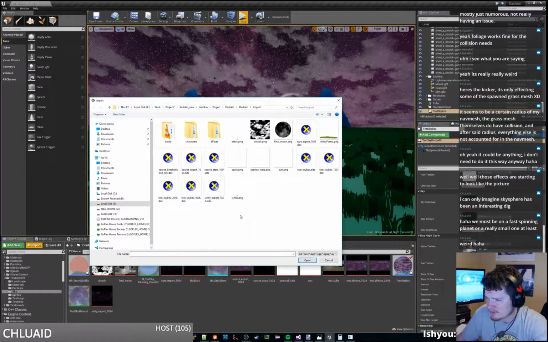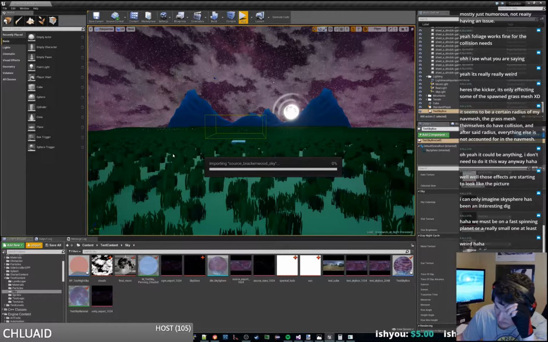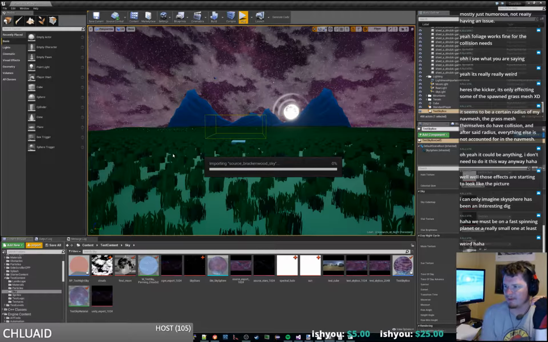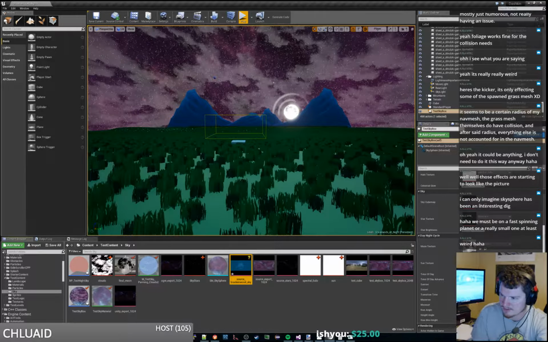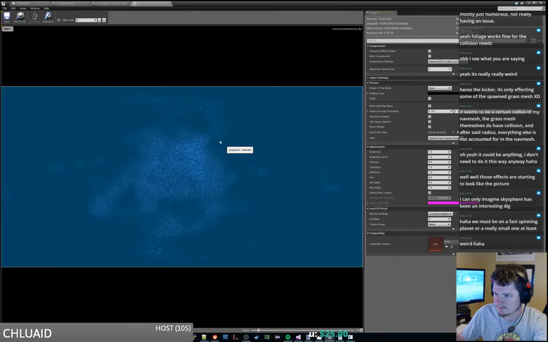Alright, so it was Source, Brackenwood Sky. So we'll go ahead and import this Brackenwood Sky real quick. It takes a little while to import skyboxes, even small res ones, because Unreal has to do some texture transcoding stuff, and I've noticed it's just always slow. So here's our sky.